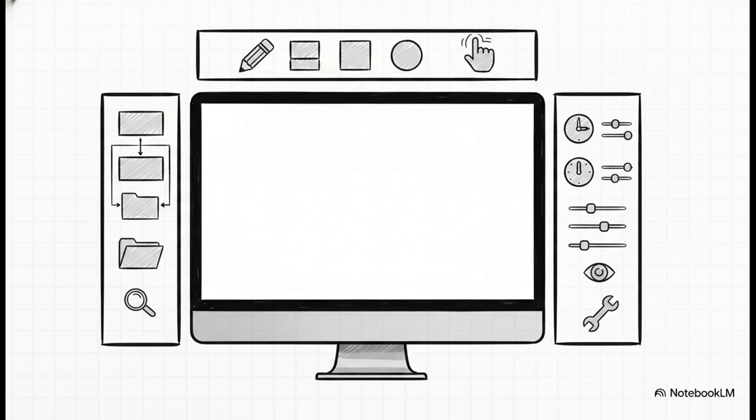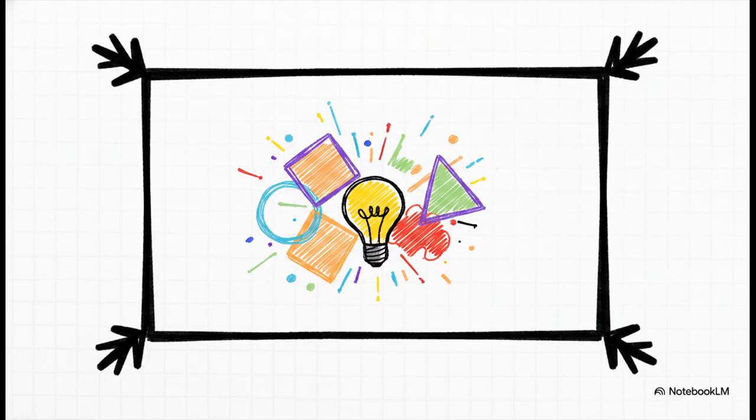Then on the right, you've got your fine-tuning dials. That's the design inspector, where you adjust colors, typography, and all those specific properties. And the center? Well, that is where the actual building happens. Keeping this simple mental map in your head means you'll literally never get lost looking for a function again. That center stage is the canvas.